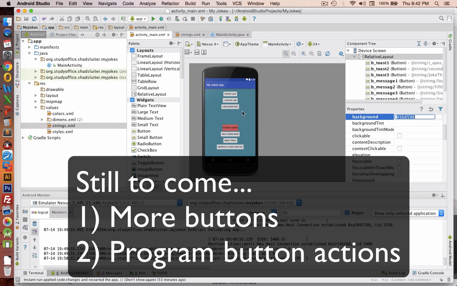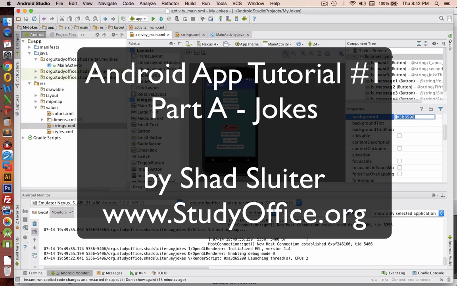In part 2, we'll create the rest of the app. We're going to create the buttons on the bottom and also make all the actions work. So, come back soon.